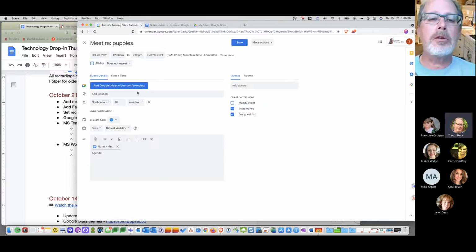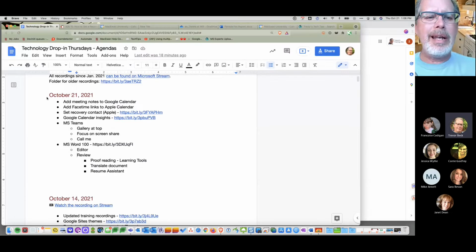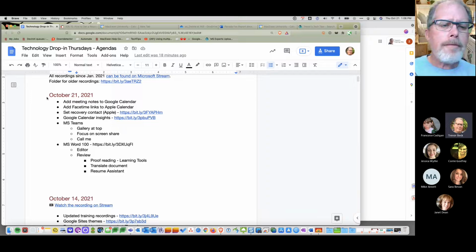So that's the calendar piece that hopefully should be coming out within the next week. Now, one of the cool features that has come out recently from Apple is FaceTime. So this is part of iOS 15. Most new machines can do it.